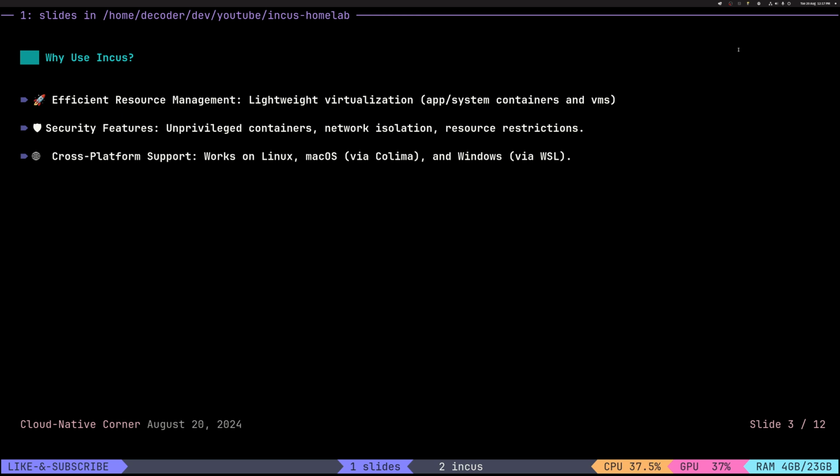As I mentioned, it's really efficient in resource management. You can go as small as running a Docker or OCI compliant Docker images, or as big as running fully fledged desktop VMs. And that's one thing that is really appealing when using Incus, and that's why I chose it to create the series on this platform. It has quite robust security features. It supports unprivileged containers and full network isolation. If this is something you're interested in from the security angle, that's definitely nice.